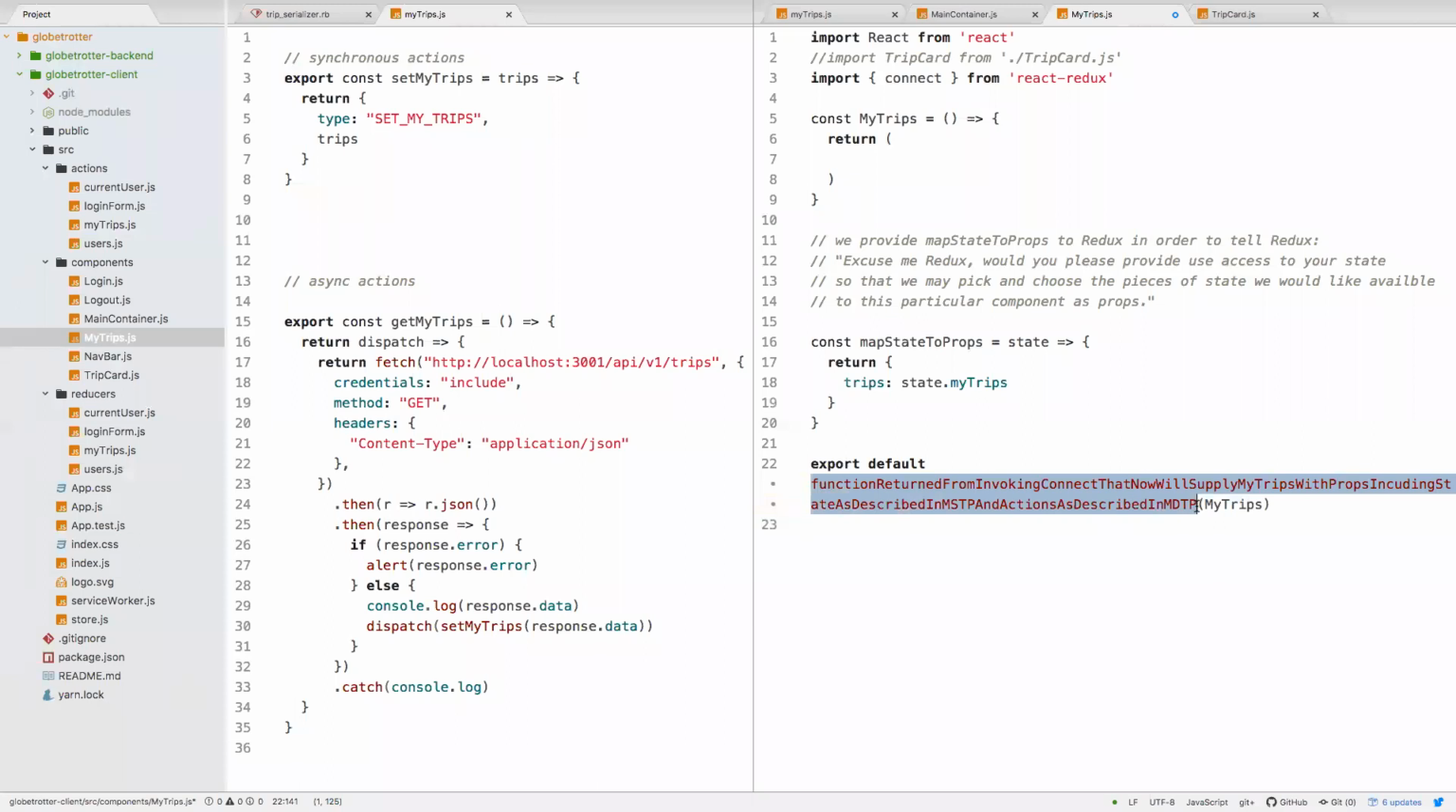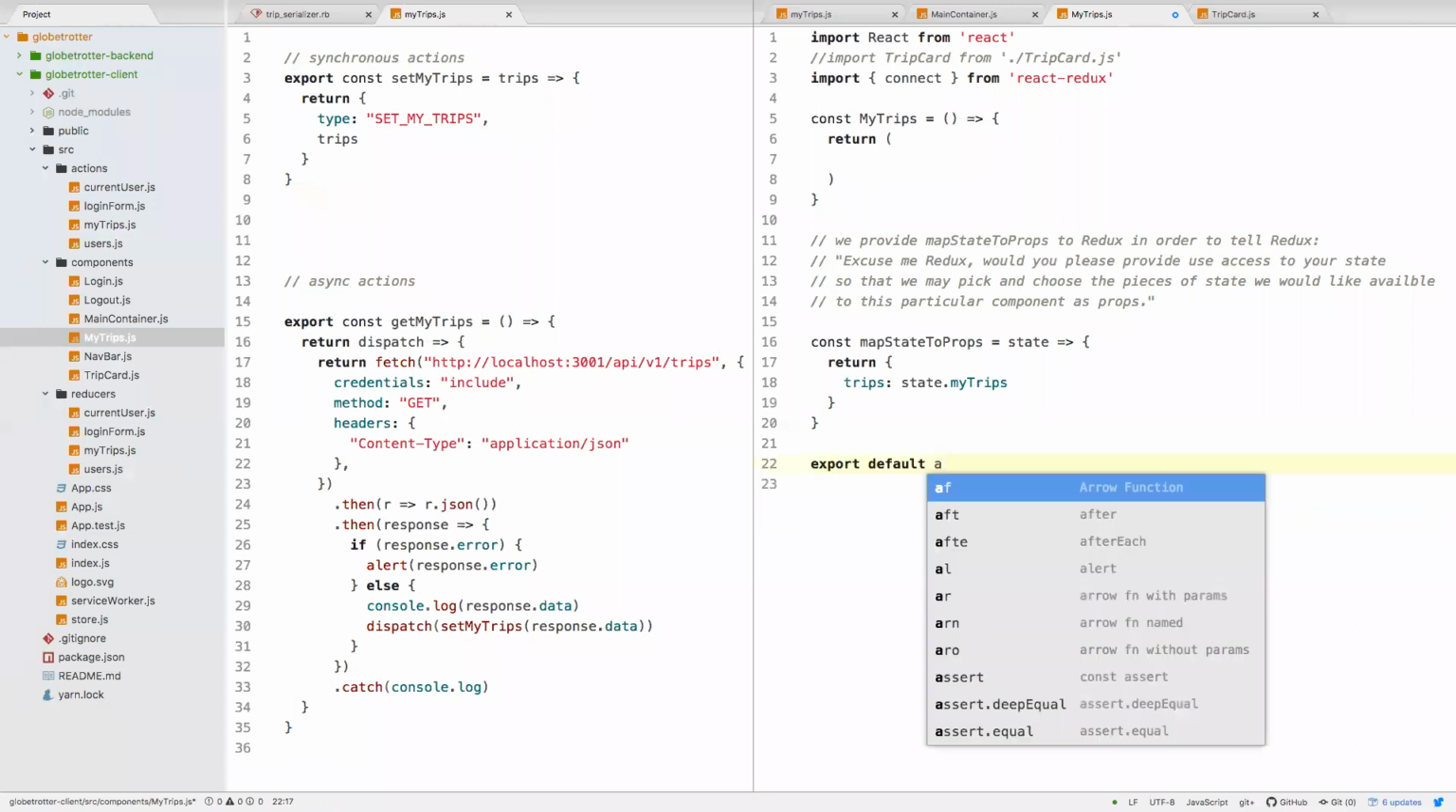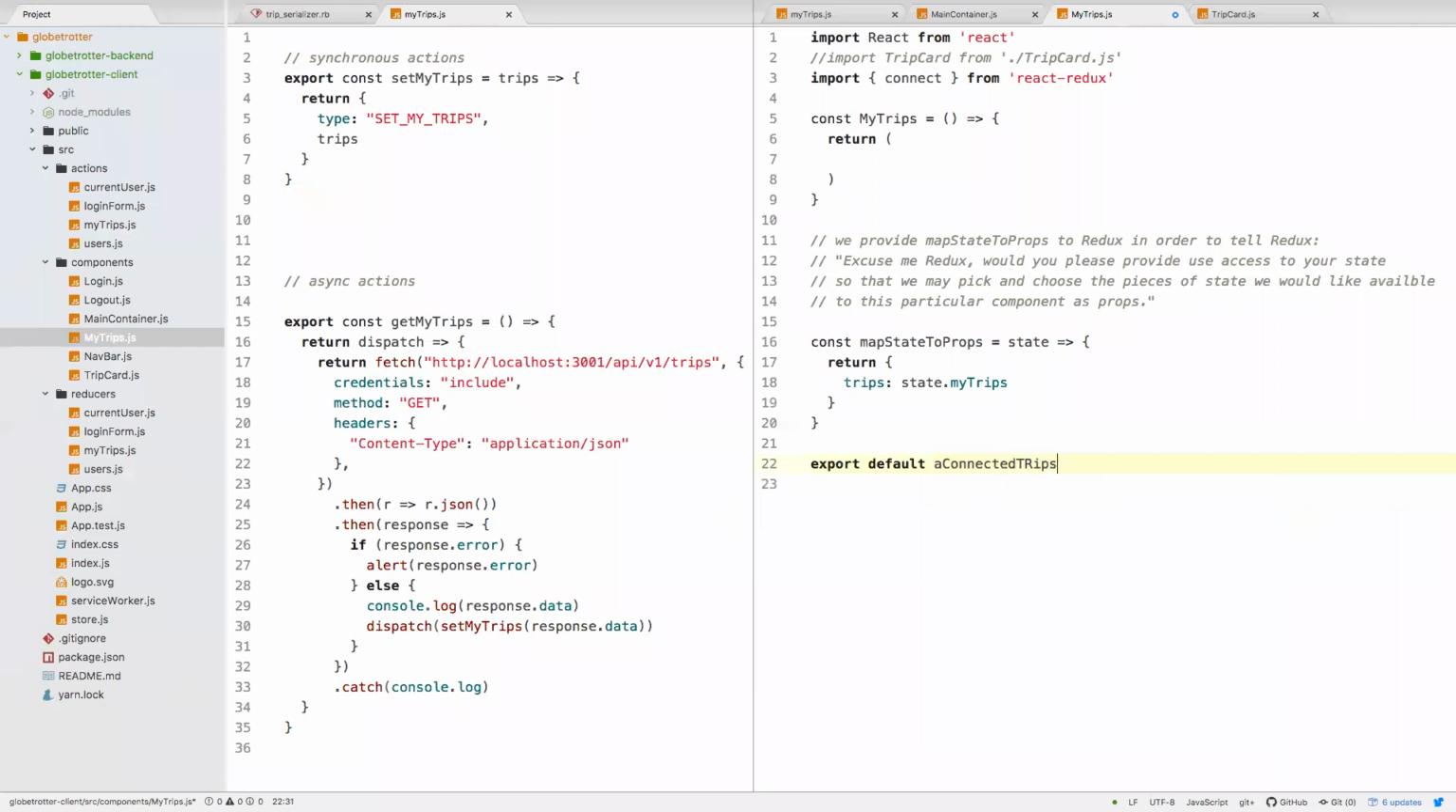And this return, so the connect function is invoked with some information. We provide it a callback, and either another callback or an object. And it comes back, and now it's a function that's ready to take my trips as an argument. And when it's finally invoked, the return value of this whole thing is a connected my trip component with the new props, or the additional props, I should say, that we describe in both map state to props and in map dispatch to props. And we name those props here.